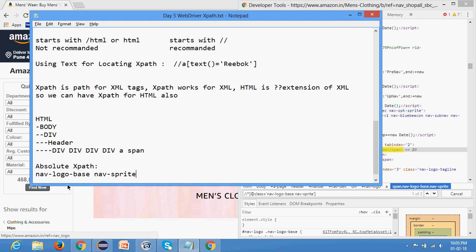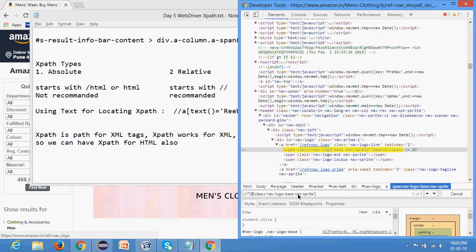So this is a relative XPath. Okay, let me copy.